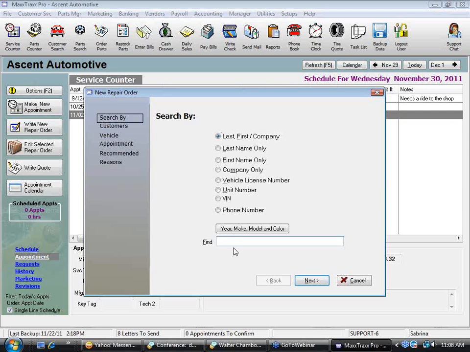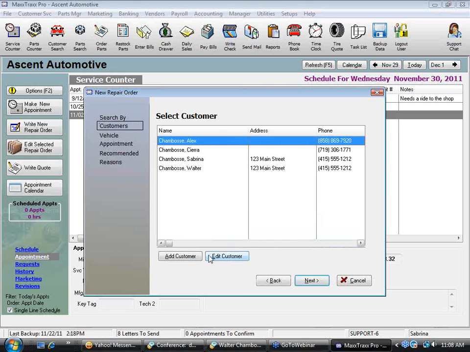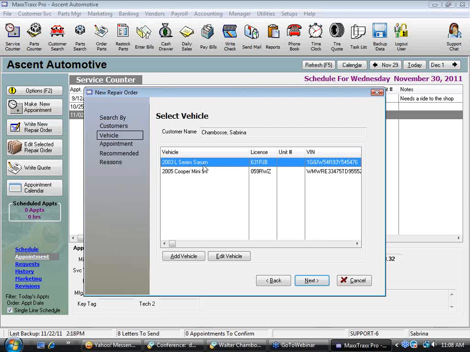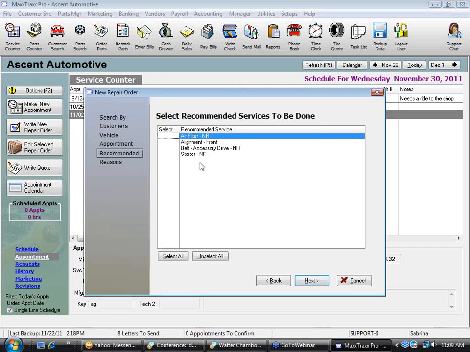So when we click on this, we can either search a customer, and if the customer wasn't there, we would hit the Add Customer button here. Let's just choose myself. Same thing, I can select a vehicle, or I could click the Add Vehicle button and add a brand new one in here. So let's just select the one that I already have in my system. And I'm just double clicking on it.